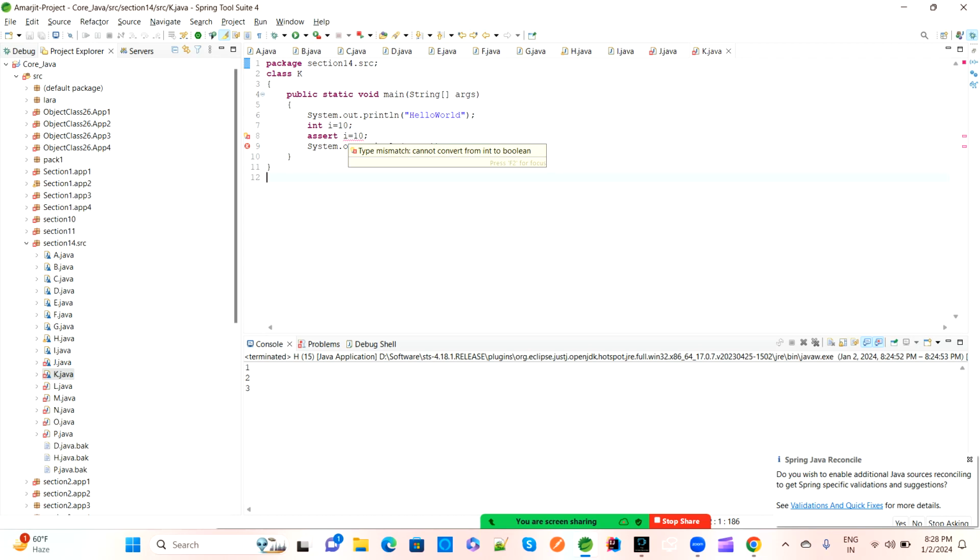Because assert by default is boolean type, so either true or false. If you make it a boolean here, this is a boolean type, and this one is changed to cast. So integer to integer, if you make it here, there is a mismatch, it cannot be converted.